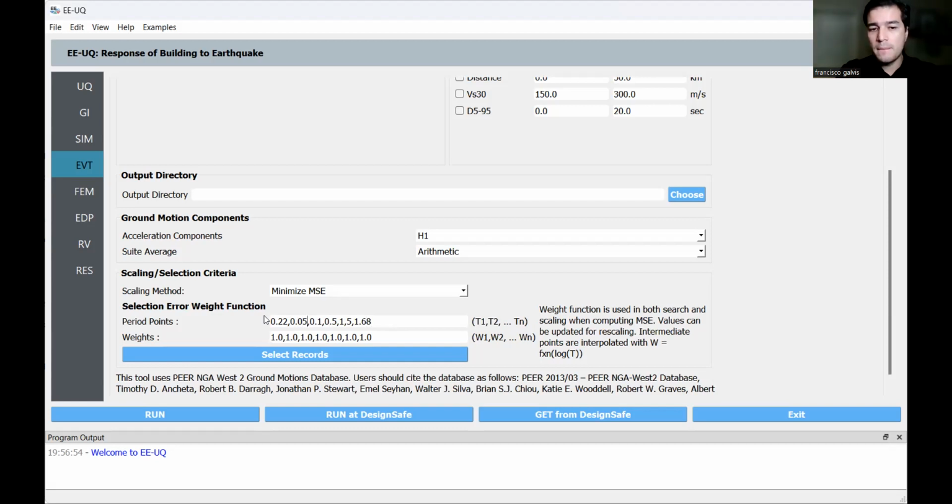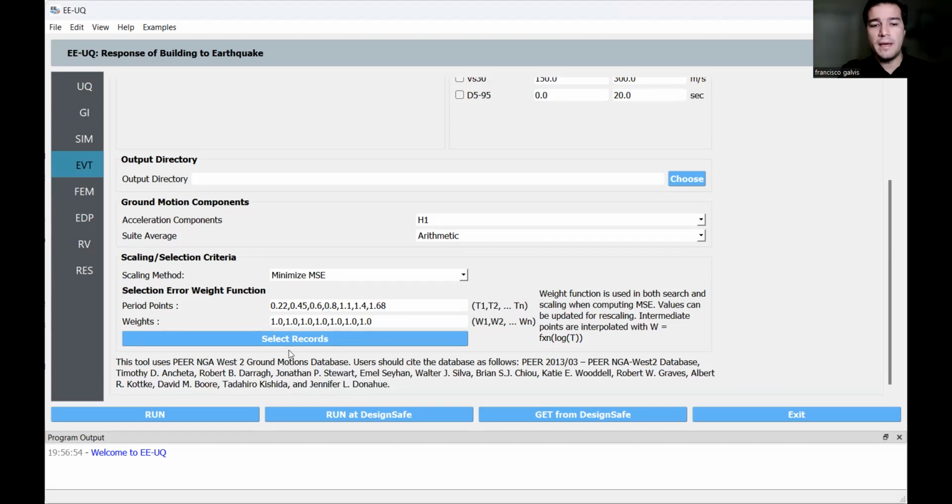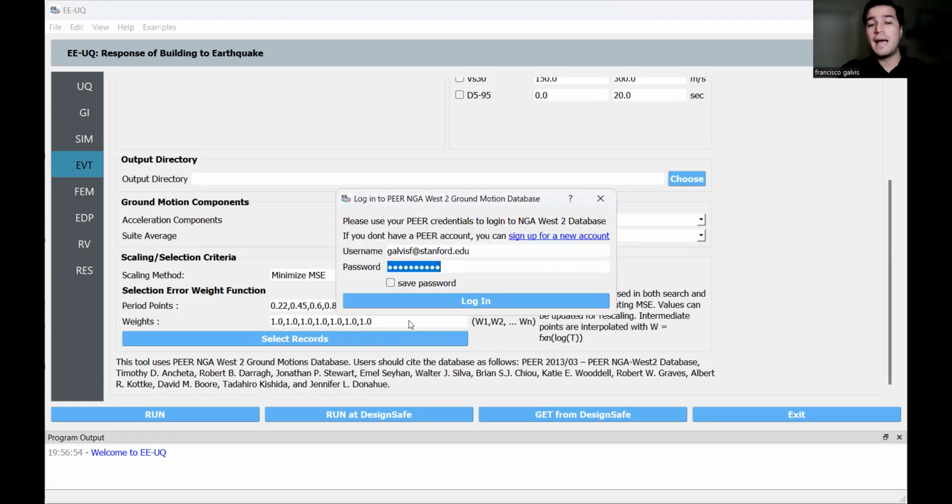And then we can put some other numbers to anchor the calculation in the middle, right? So like 0.45, then 0.6, 0.8, 1, maybe 1.2, 1.1, and then here 1.4. And we're going to do the same weight everywhere. And then we hit select records. That will prompt us to log into the PEER NGA database.